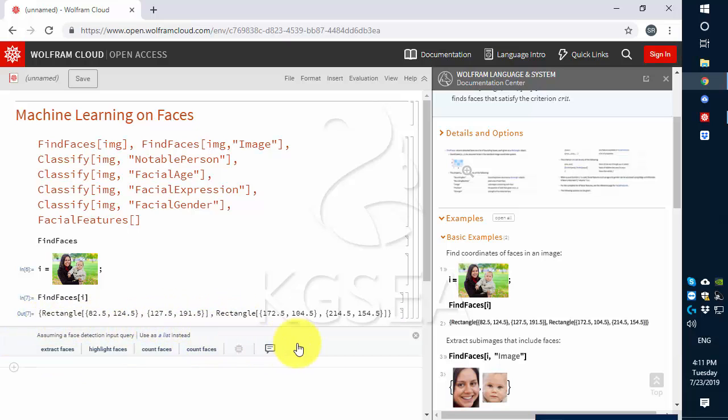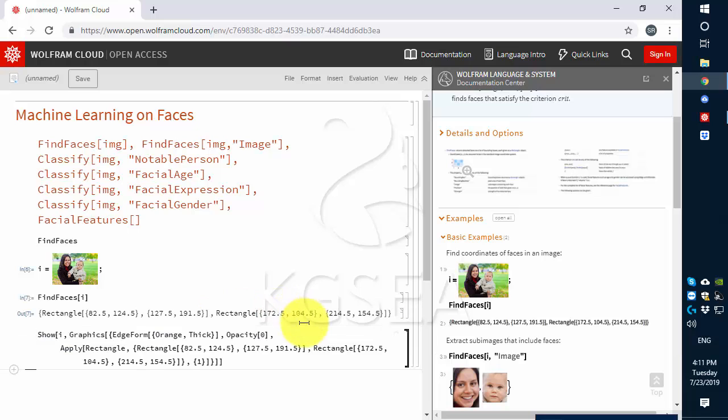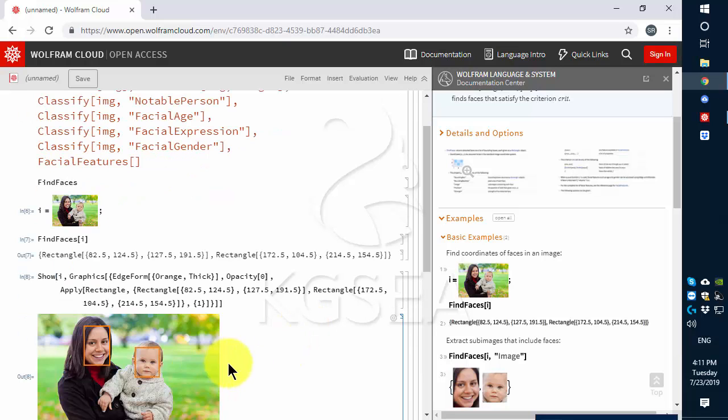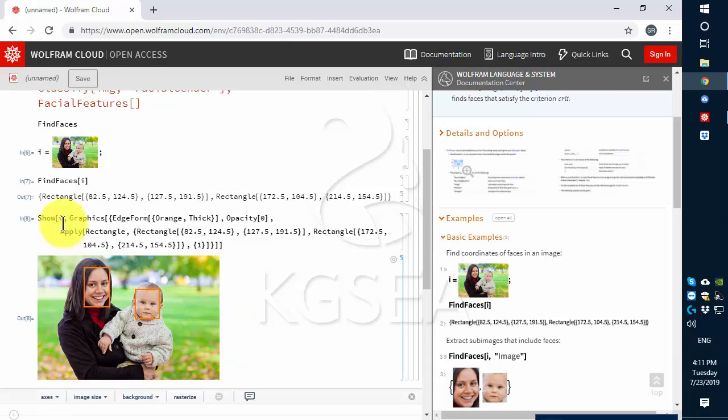This suggestion, I don't need this, so I will just highlight faces. Should we do this? Oh, it did it for me. I was going to do this here. Okay, so this is more advanced one. So I'd like to show you in a more easier way.